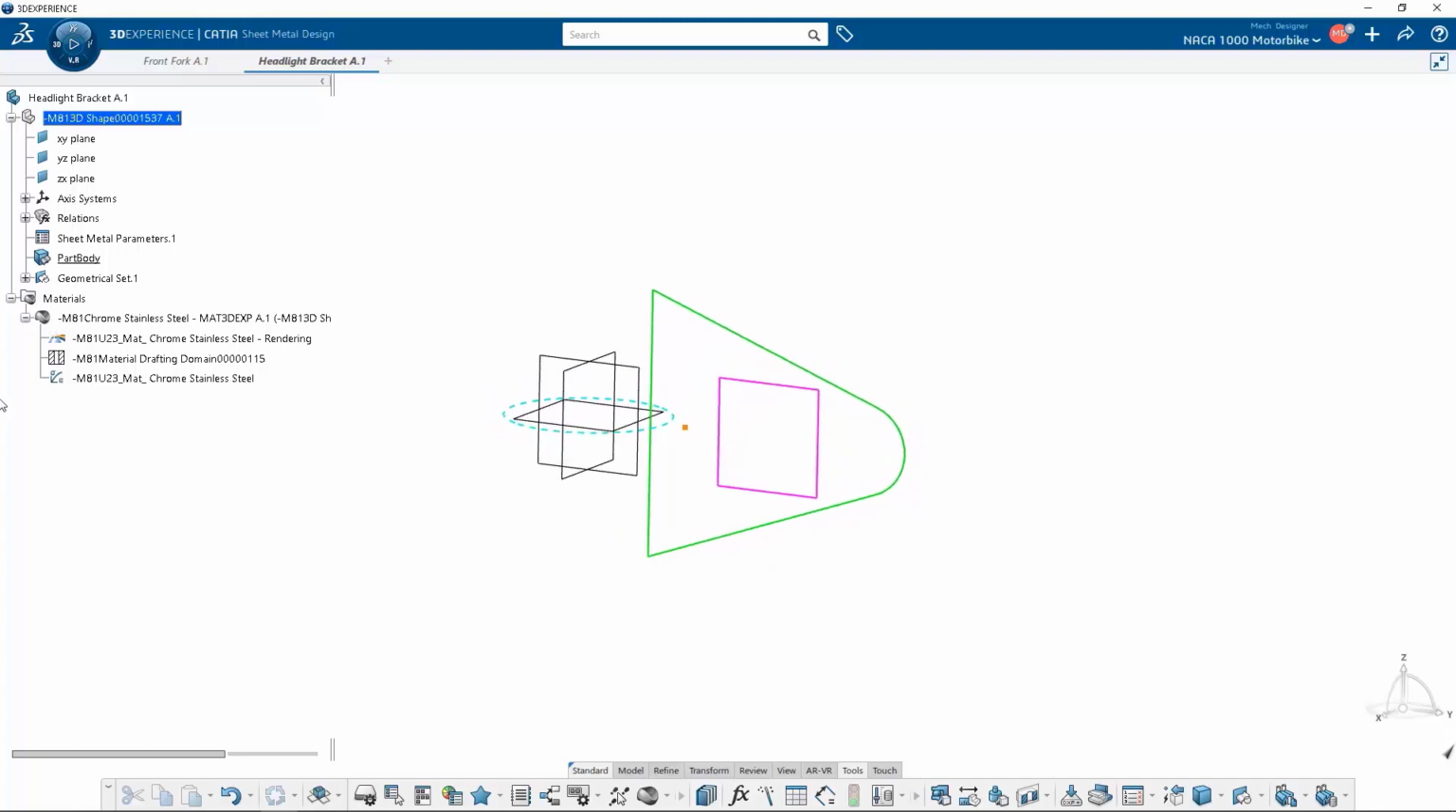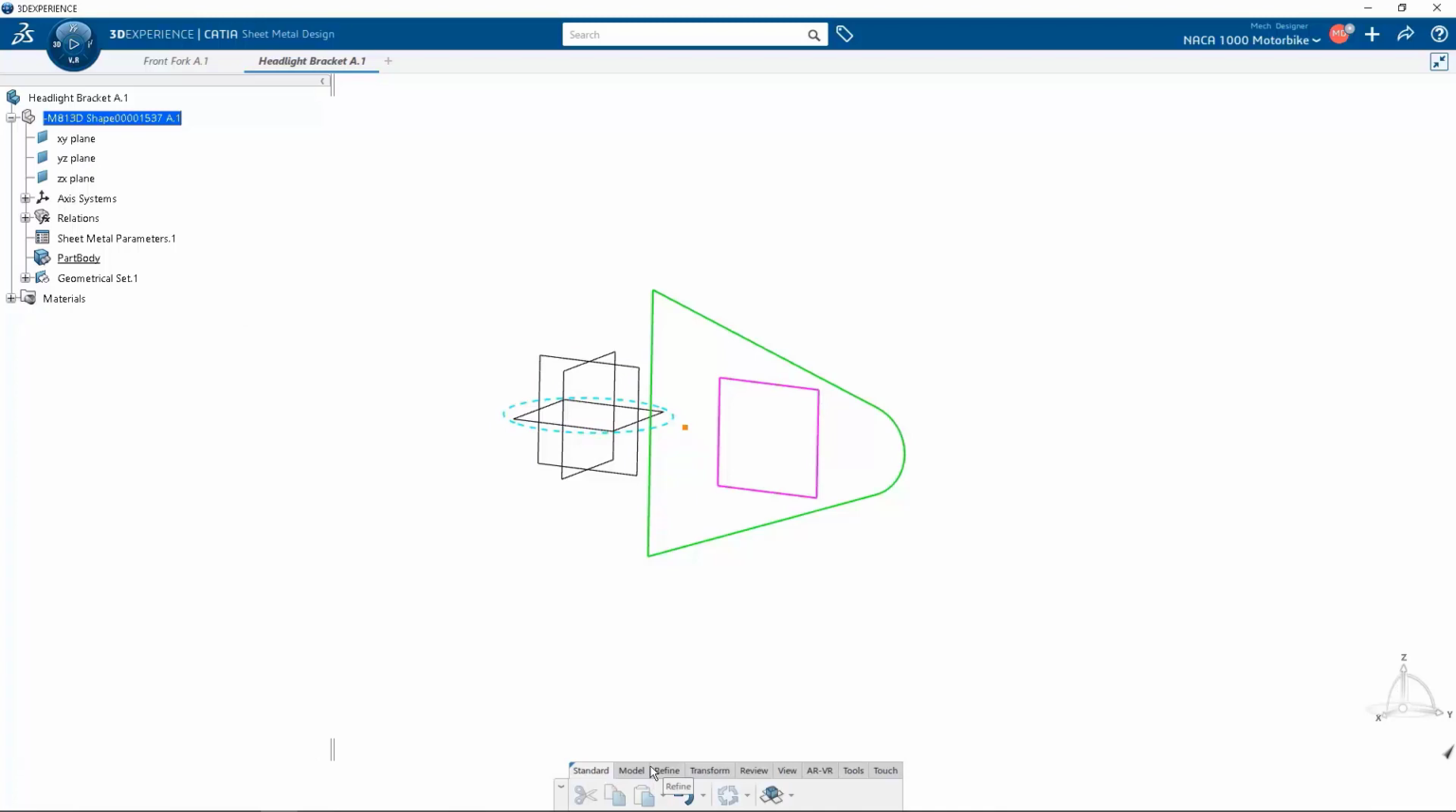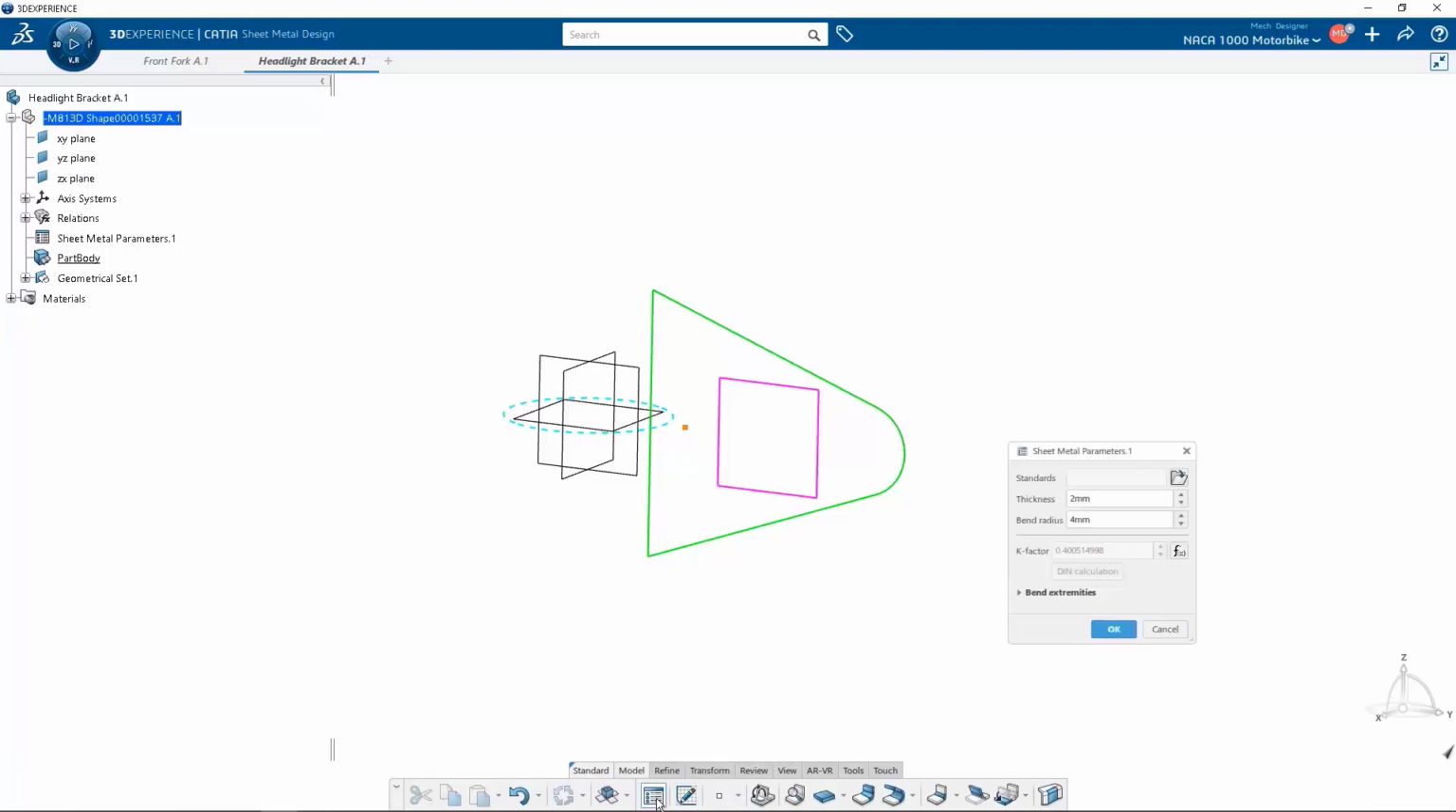In order to support the motorcycle headlight, a metal bracket needs to be designed. The part will fix the new headlight to the fork metallic tubes. The first step of the design is to declare sheet metal properties like the thickness or type of bend extremities.